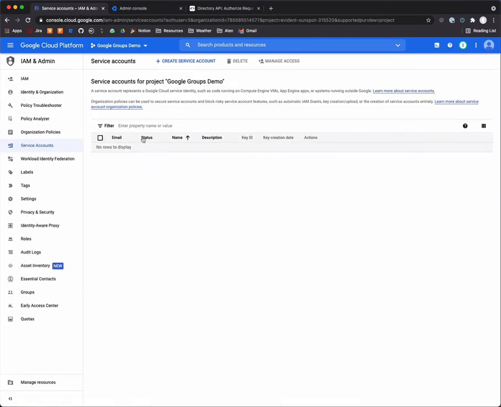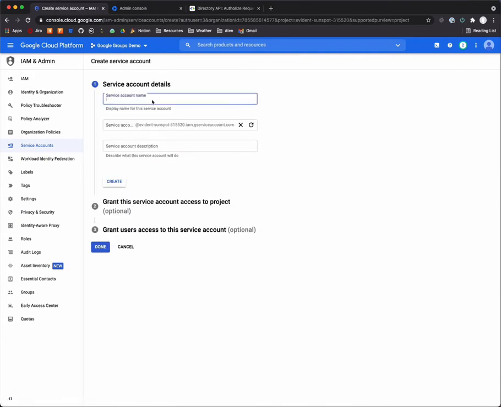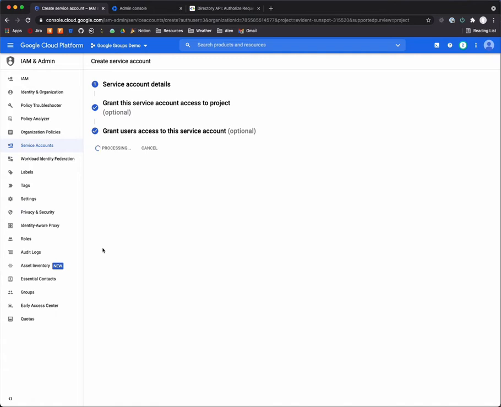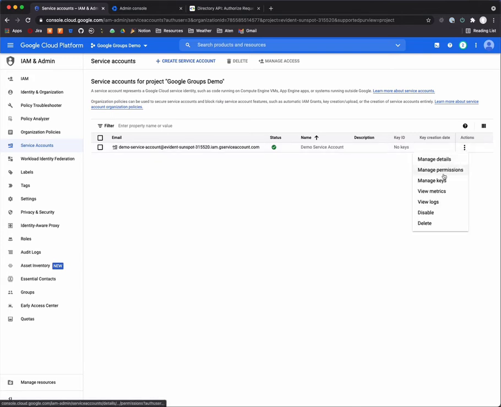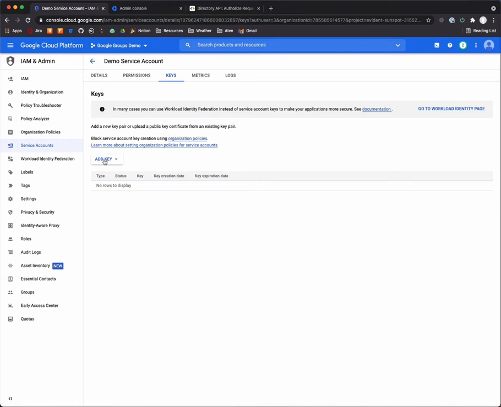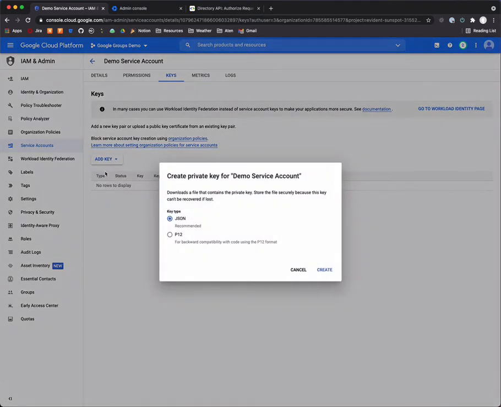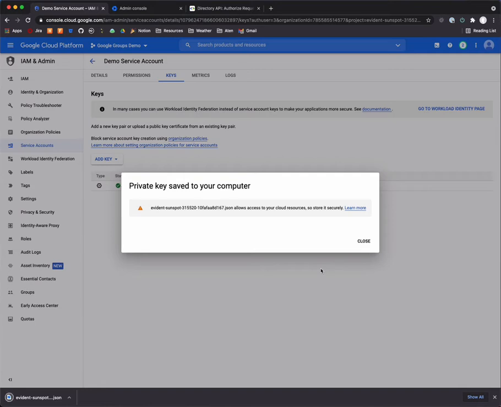Click Manage Service Accounts, and we're going to go ahead and create a service account. Give it a name. Great. And then you'll see here it says no keys. Let's go ahead and add a key. We'll click Manage Keys. We'll create a new key, and we want it to be a type of JSON. You'll notice that automatically downloaded, and you'll want to save that for later.